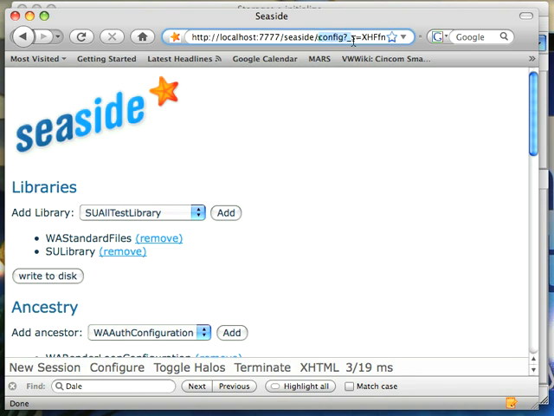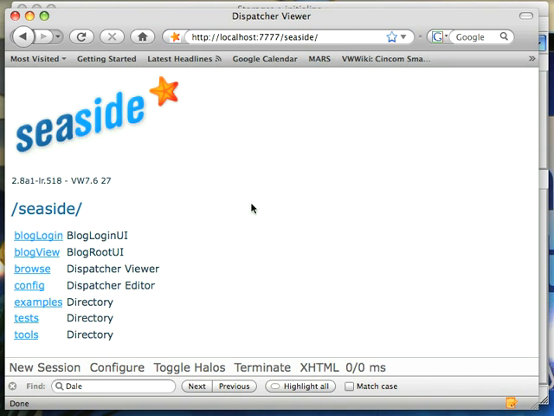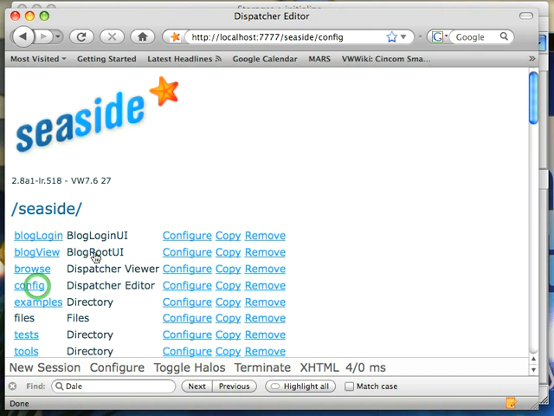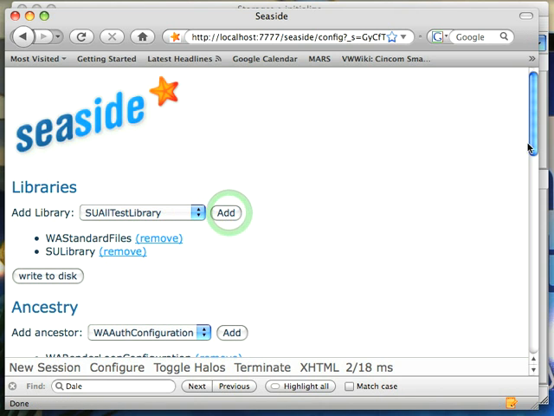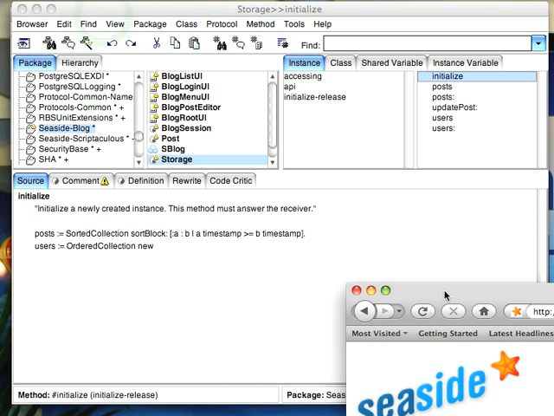We have to do the same thing for the View part, so let's go back out to the top again. Go into Configure, go to the View, add SU library, well, not that one, SU library to that. Now we'll scroll down, hit Save. And that's all we have to do on the configure end. We now have to write the necessary code to get this working.